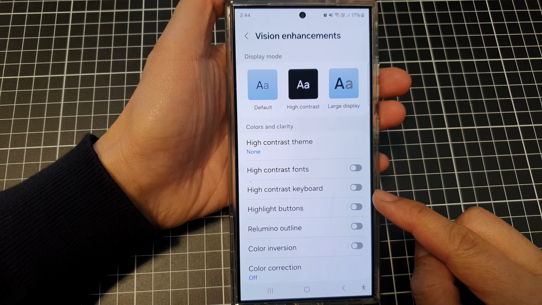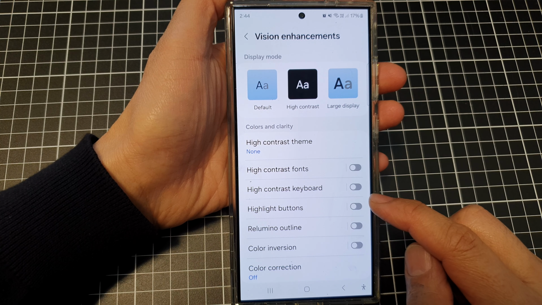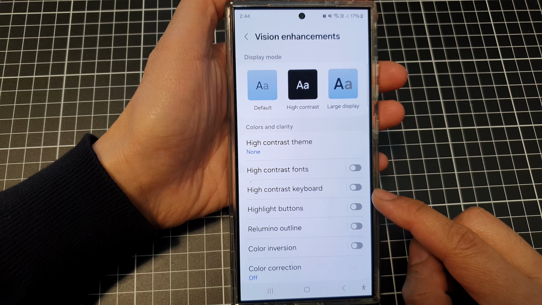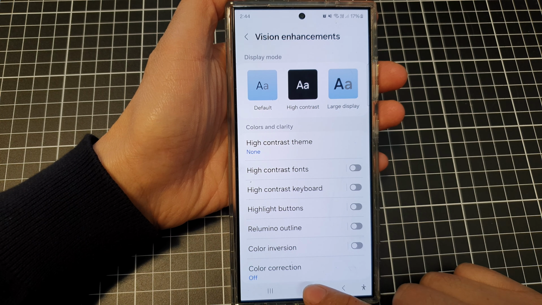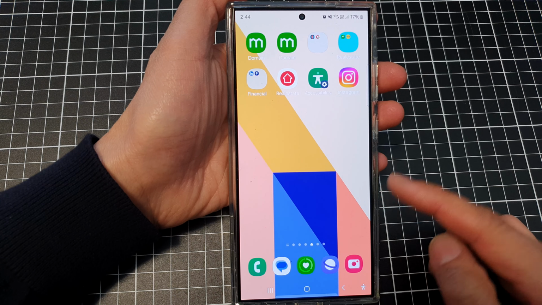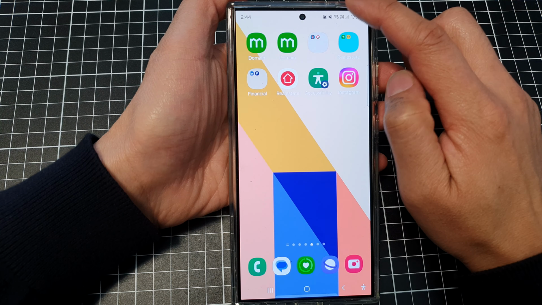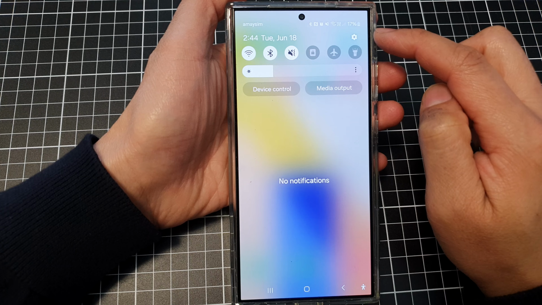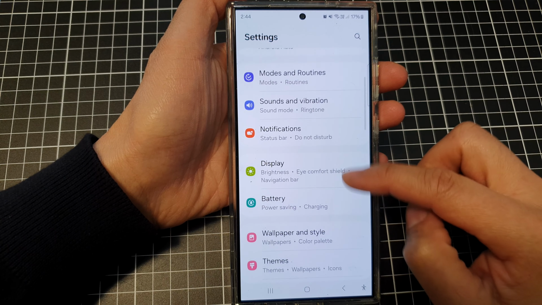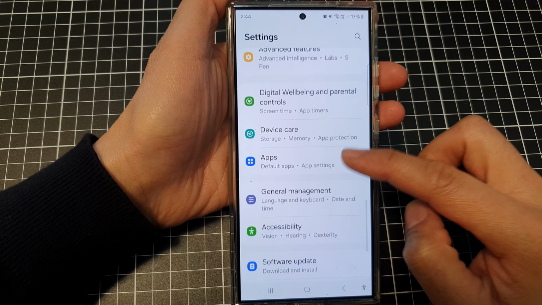How to turn on or turn off high contrast keyboard on the Samsung Galaxy S24 series. First, tap on the home button at the bottom to return back to the home screen. Then on the home screen, swipe down at the top and then tap on the settings icon. Next in here, we scroll down and then tap on accessibility.